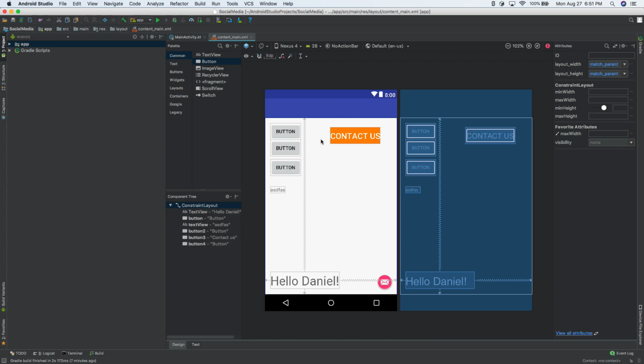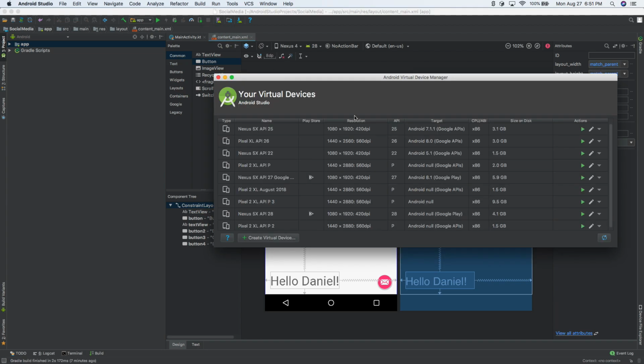I'm guessing you have at least one Android phone. And let's just back down a little bit. Let's go ahead and do something. So here's our app. Up here, this button where it says AVD Manager, this is where all your devices are. So click on that and we'll create a virtual device.